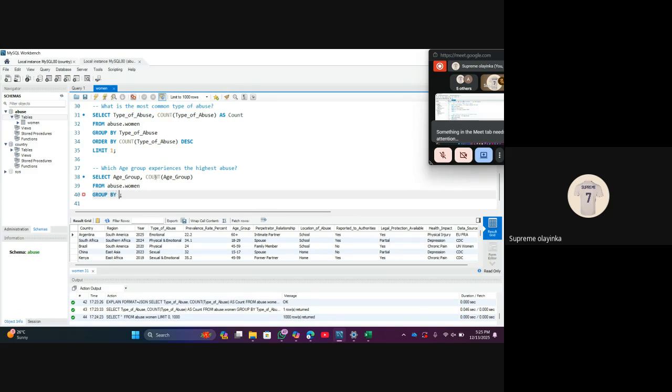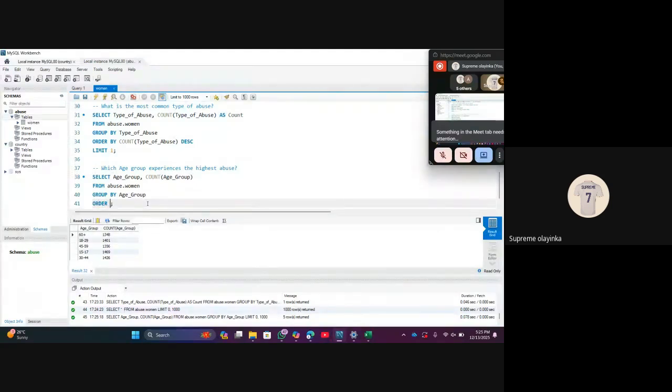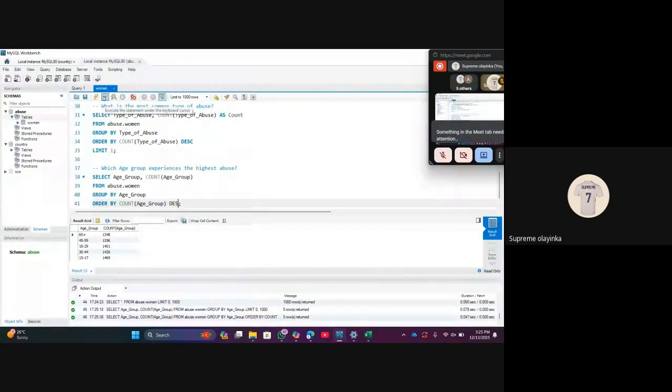So which one is aggregated? This one is aggregated. This one is not. So I'll just copy this one, then paste it in. So let me just order it. Basically, it's too simple. Order by. Order by what? This one. Because this is the column I'm trying to order, not this column. So that's why I'm counting this one. Then control V. So they have to be DESC. And see, we have, wow, 15 to 17 is the highest abused women. Wow.